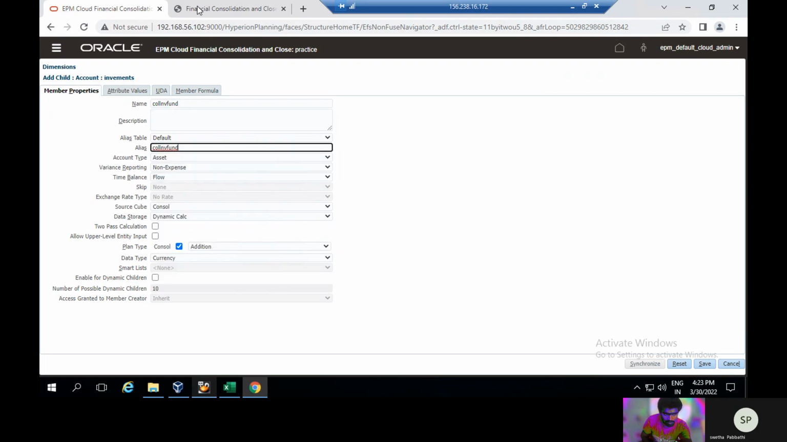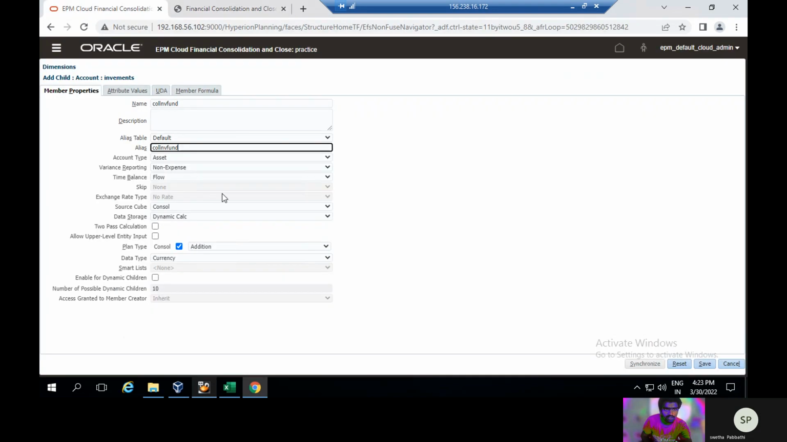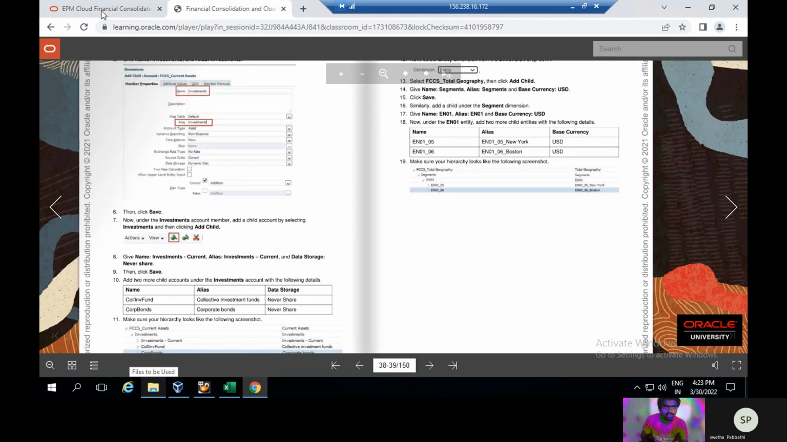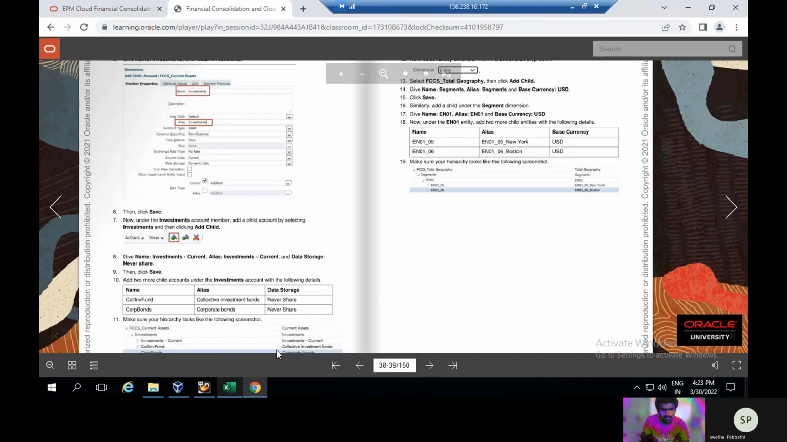Alias name is Collective Investment Funds. Then data storage is Never Share. This is the data storage. Here select Never Share. Then save.